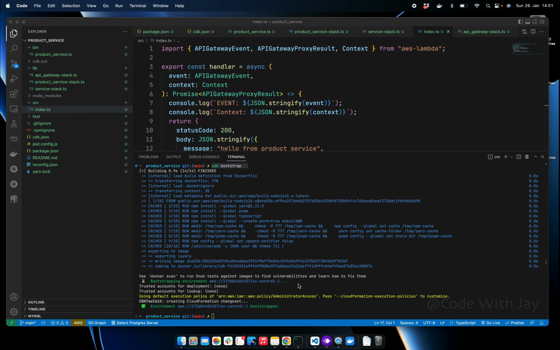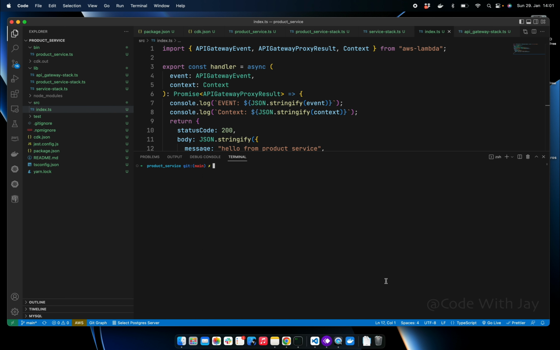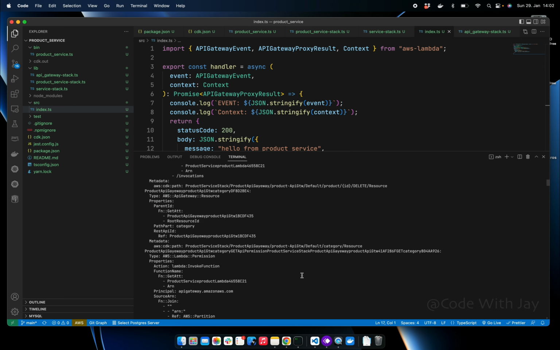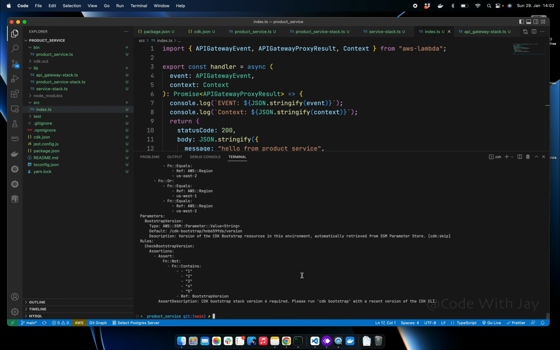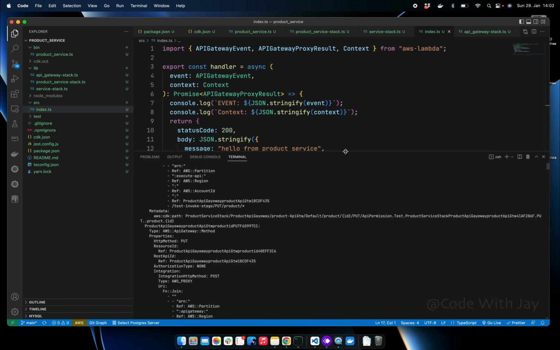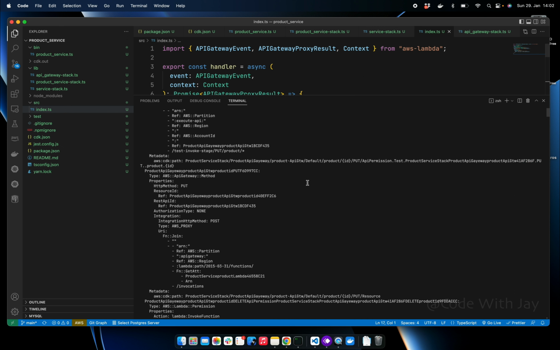Let's go here to the application side. Let's clean up this one, and we are going to do a CDK synth. Yeah, it is generating a whole bunch of templates, like whatever the CloudFormation template is going to deploy. And you can see right here, it is generating this one.